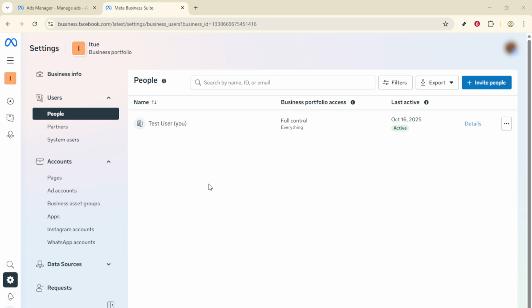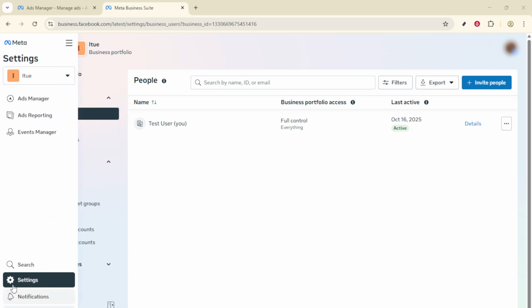Once you're there, glance over to the left-hand side and look for the Settings tab. Go ahead and give that a click. It's much like the command center for your business's operations on Meta, housing various options and settings that you'll need to manage your team effectively.